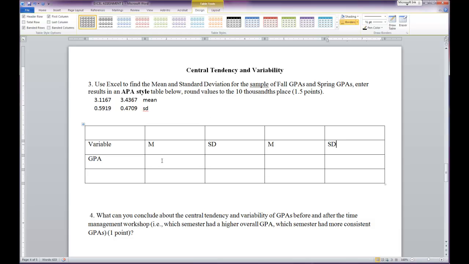Let's go ahead and type in the mean for fall, 3.1167, the standard deviation for fall, 0.5919, the mean for spring, 3.4367, and the standard deviation for spring, 0.4709.